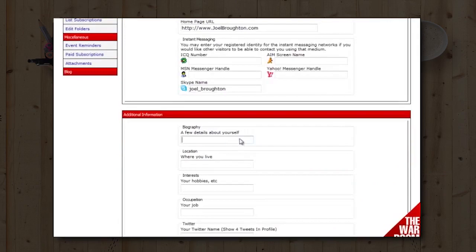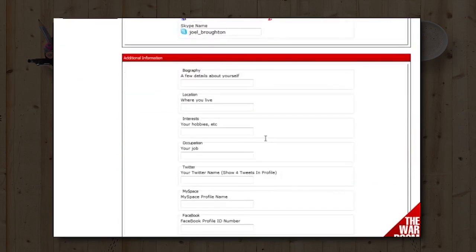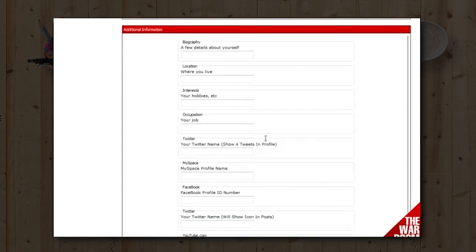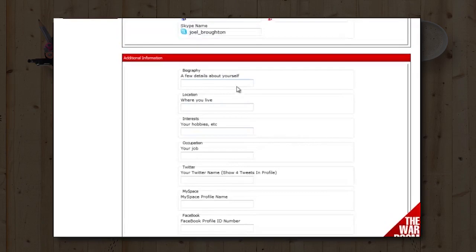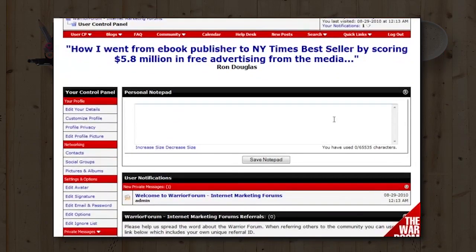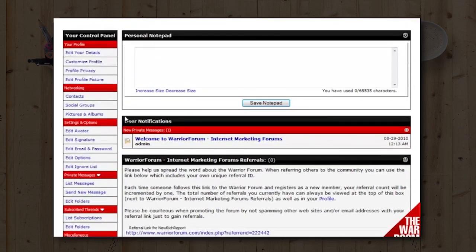Okay, so basically, and this part is important, I know a lot of people skip the additional information parts: YouTube and Facebook profile ID, your interests, your hobbies, your job. But this stuff is really important for you to put in. Personal notepad, you can put in some little notes. If you have notes you want to keep in the forum, you don't need to write anything in here. It's not going to show up anywhere.